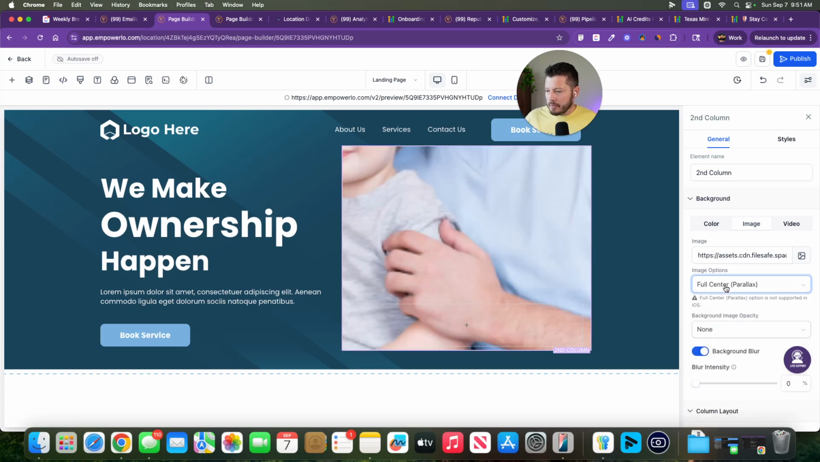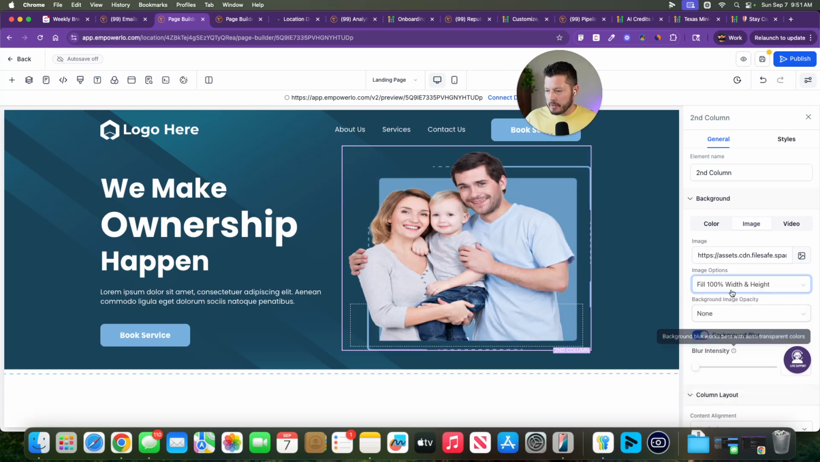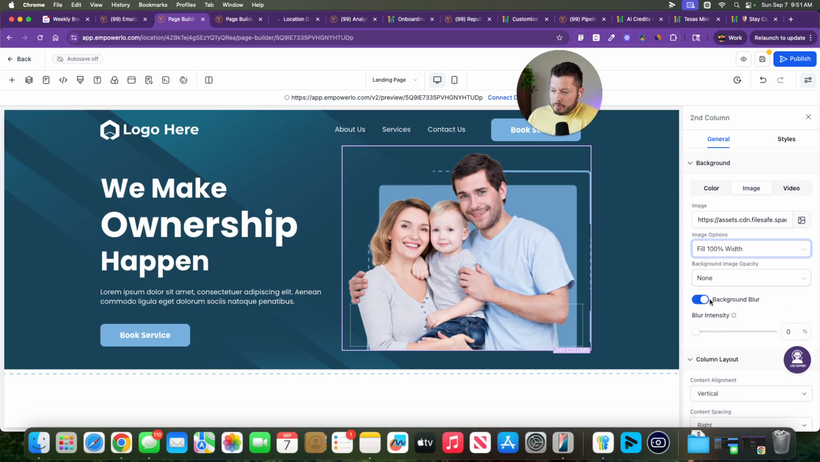Repeat. So if I go full center right there, or I can go fill 100% width. Let's do that. That's how it looks the best. Okay, so I have the background blur turned on.